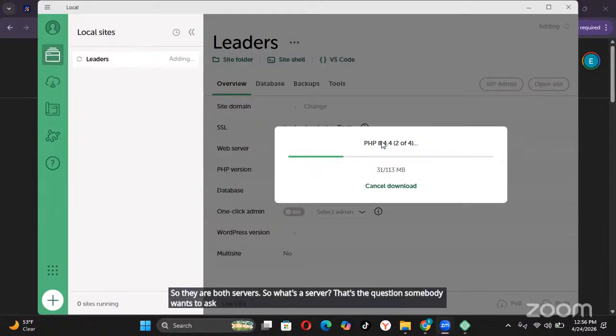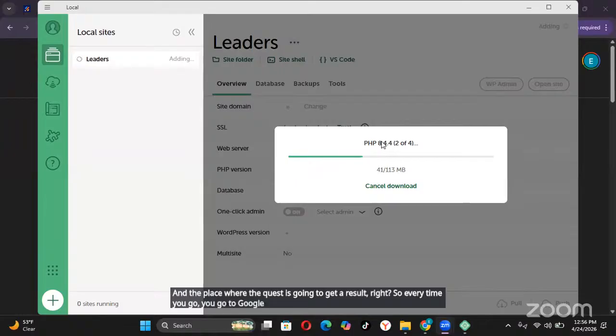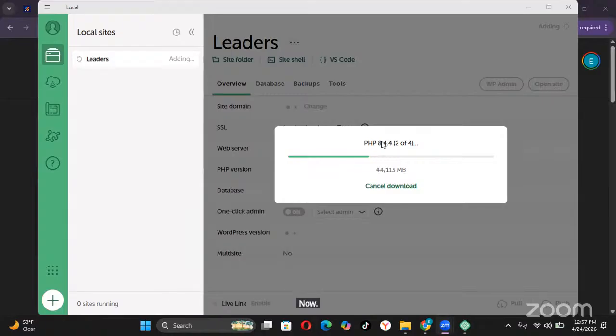So a server is the intermediary, that means the middleman between the person that is making a request and the place where the request is going to get a result, right? So every time you go to Google and you type, maybe, what's today's date, you typing into Google, that is the request side. You are the one making the queries.